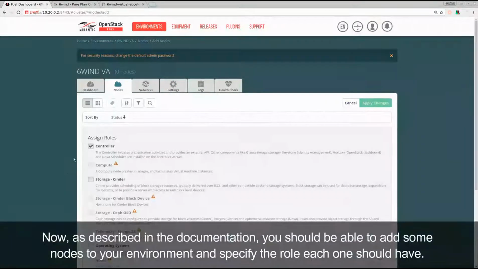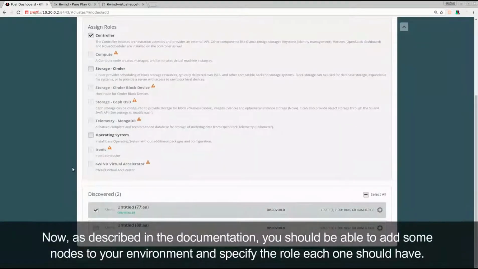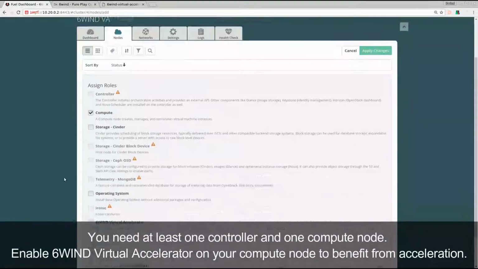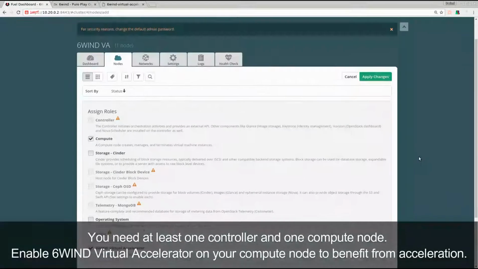Now it's time to define our OpenStack environment. For this demo, we will add 2 nodes, one controller and one compute on which we will install our 6-Wind Virtual Accelerator.